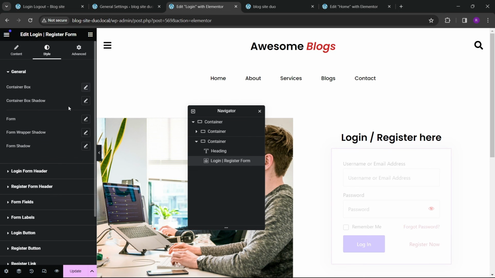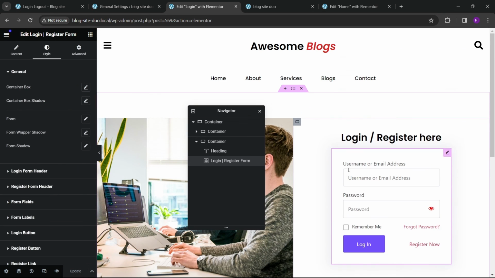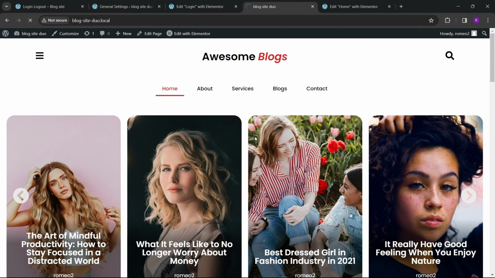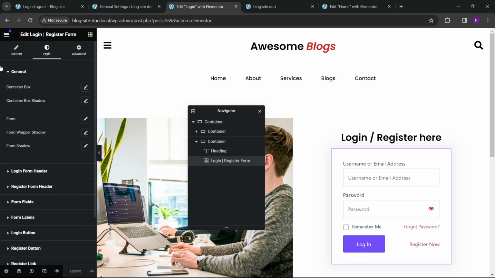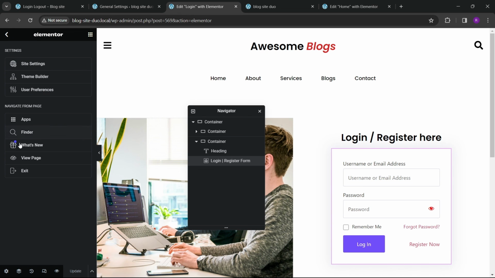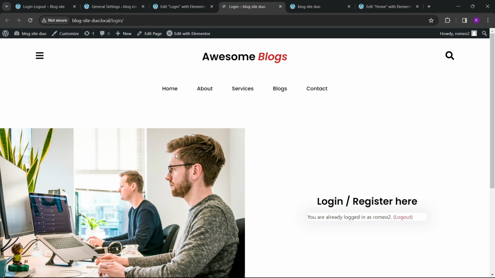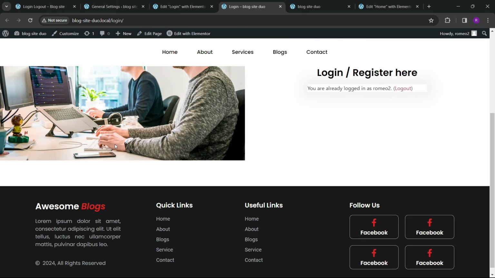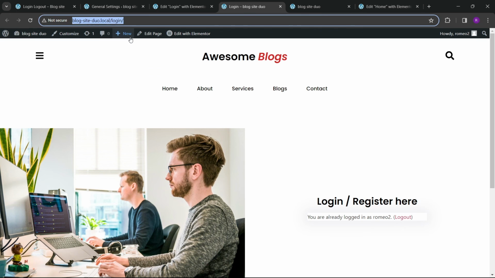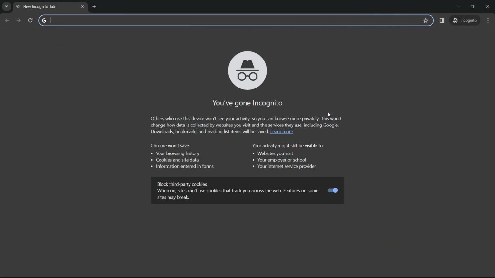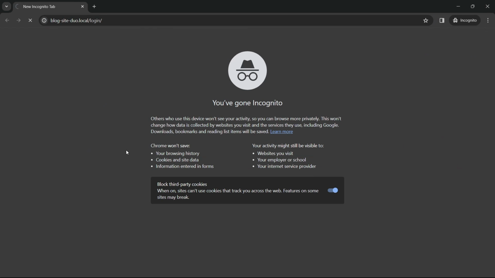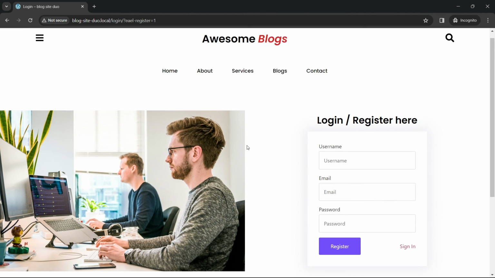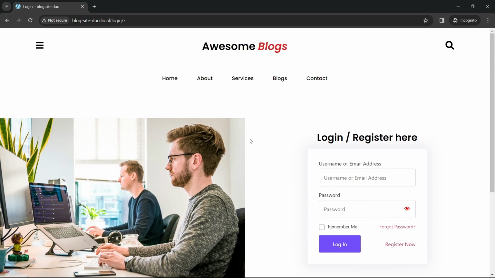Okay, so let's update this, and let's refresh this. So you can see that, let me open view page. Okay, so you can see that it is saying you have been already logged in user, so that's why it is not showing the form. So if I open this in the incognito option, right now you can see that we are getting this form, and if you want to register, you can also register it here, and it will work flawlessly.